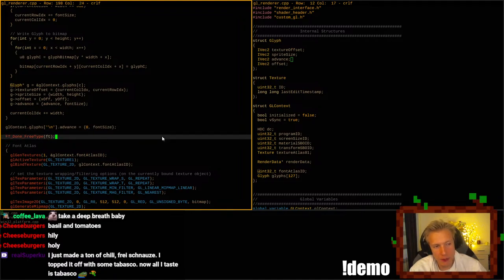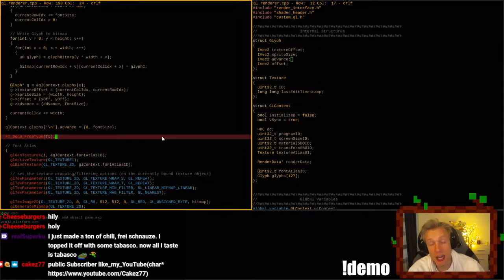And after we are done with FreeType, we basically call done FreeType, and this probably frees all the memory. I hope.